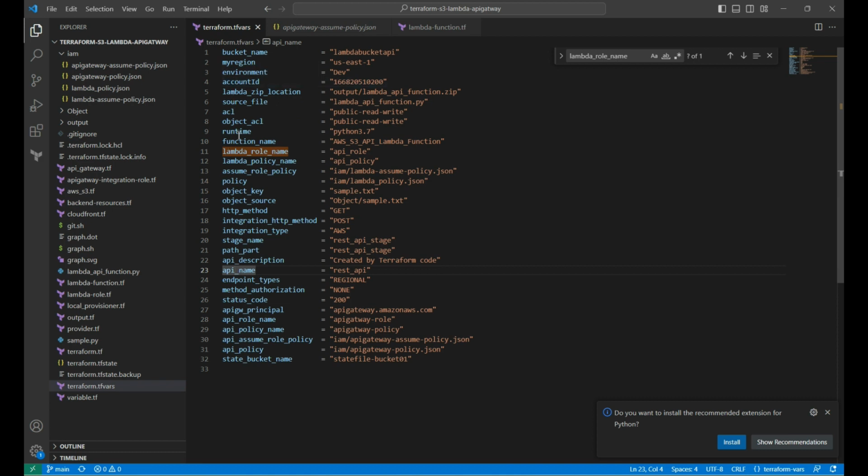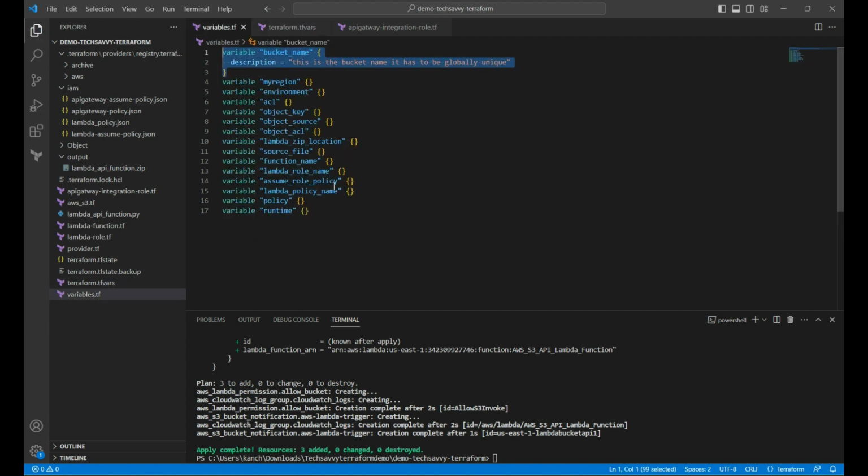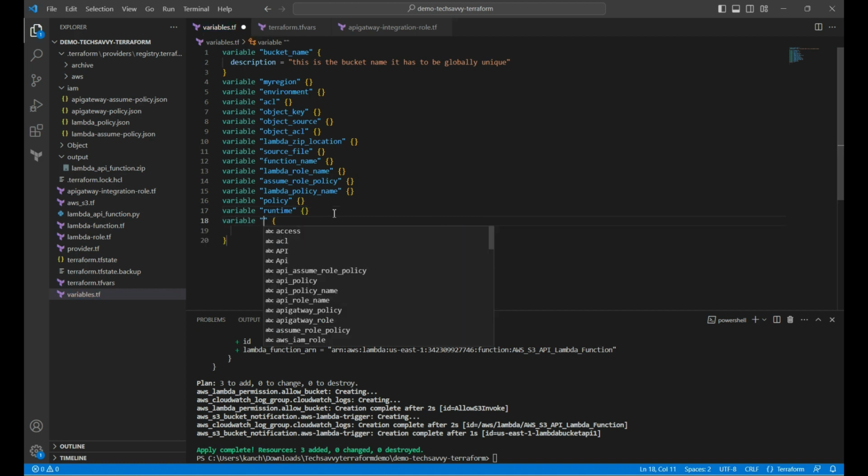So just go and copy the API role name. Where is that? Yeah, this one. These are the four things which we are going to use. Just copy that directly. See, API role name, API policy name, API assume role, and API policy name, which has two policy names, the role name and the path. So just go and declare these variables quickly. Variable.